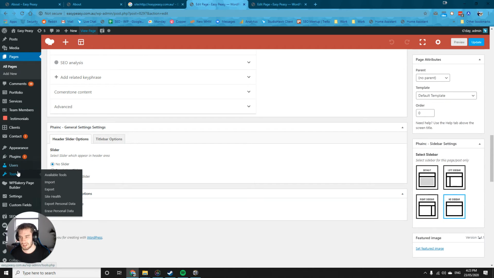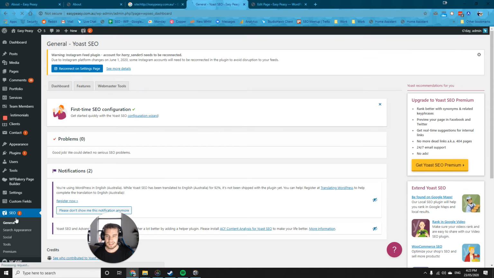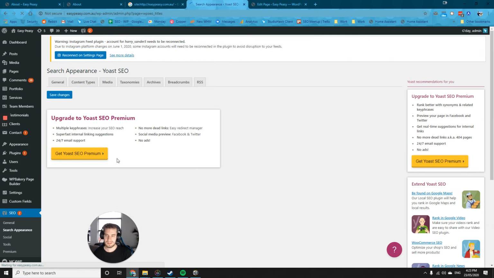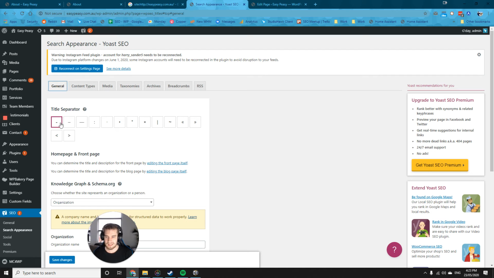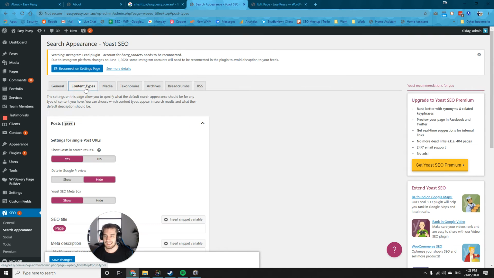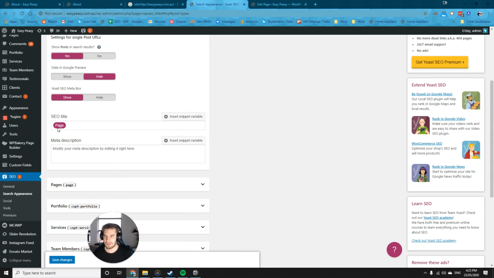Last but not least, you can kind of do this in bulk by heading over to Yoast over here, clicking on SEO, then going down into features, and you can see all the different things, make sure they're on, and then go to search appearance. And so you can see the title separator. I like to use the pipe. This is just a matter of preference. And then the content type. So what's your SEO title going to be?